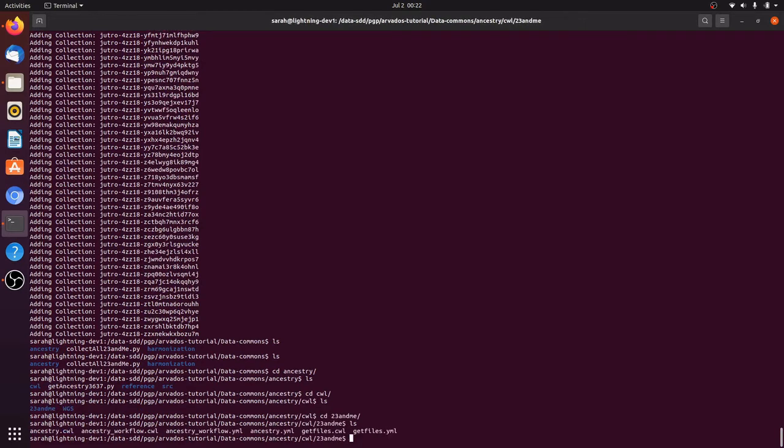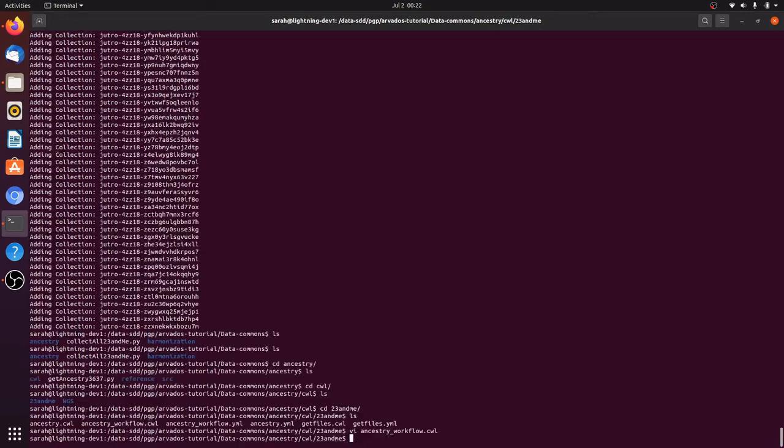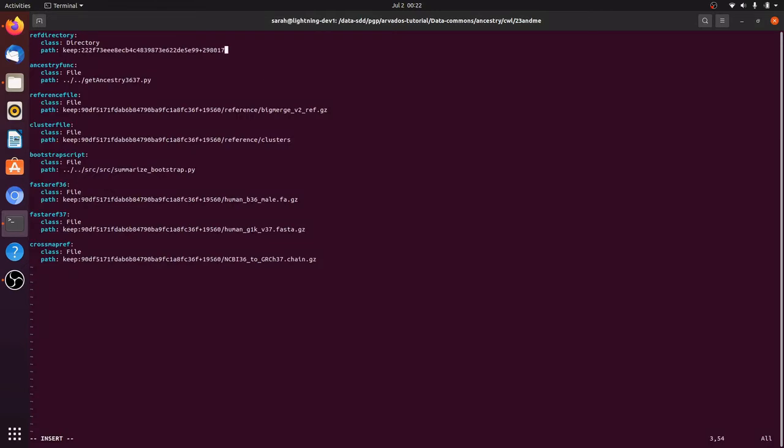We'll run the workflow at the command line. The workflow is written in Common Workflow Language, which is a standard for writing workflows that are portable across a variety of platforms, including Arvados. This is our CWL ancestry workflow. This is the input parameter file.